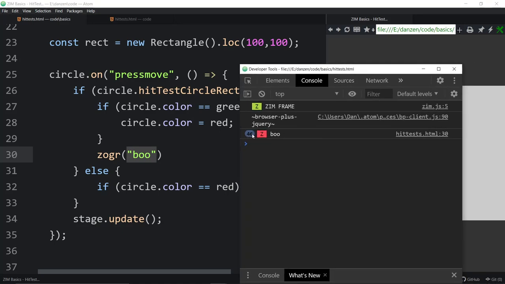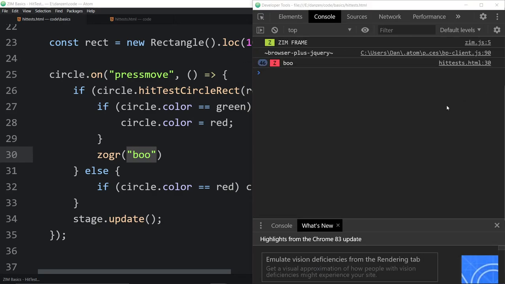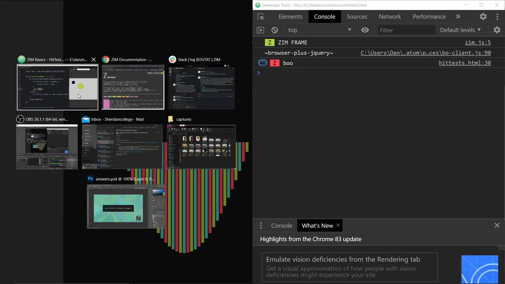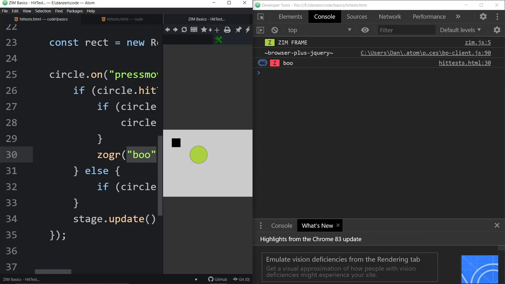46 boos. 46 times it said boo. And if I could show you that all at the same time, it's doing its best. I guess that does it. Here we go. See the numbers go up. Note the numbers don't go up when I'm not moving, but every time I move, the numbers go up. So that's the wrong place for it.